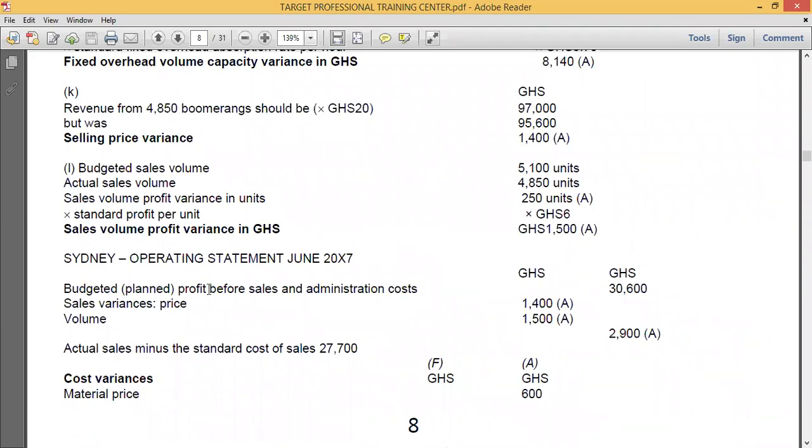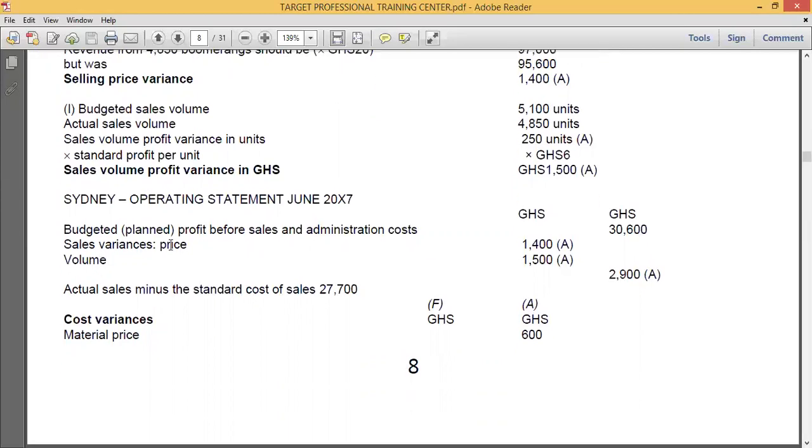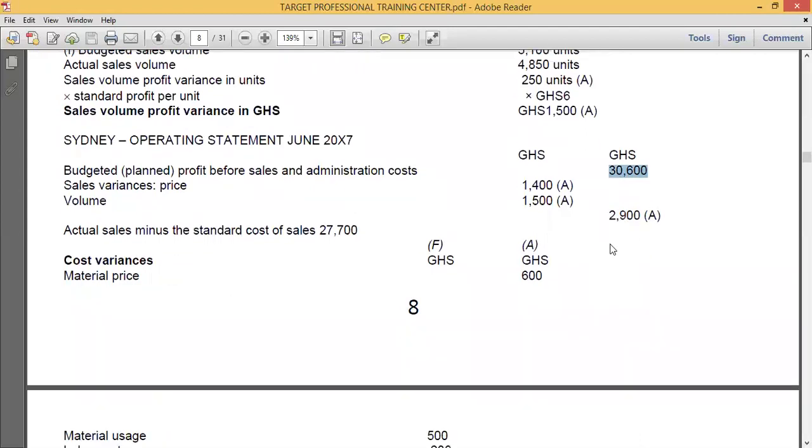Planned profit is before sales and admin cost. It's before admin cost, because we said that when you're done, you subtract the admin from it. So it should be before admin. Then the sales variances: sales price and sales volume are there. So you put them together, then you sum it up and you get an answer. You can finally deduct it from this one. Then you get an answer, and the answer is 27,700.